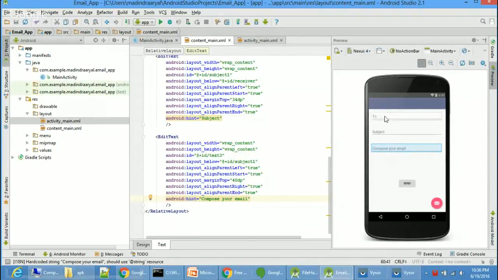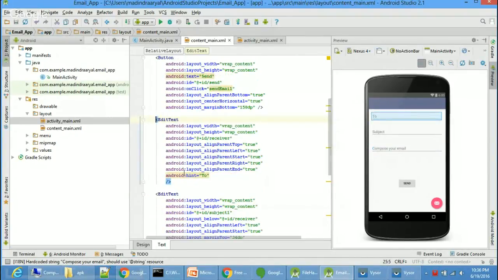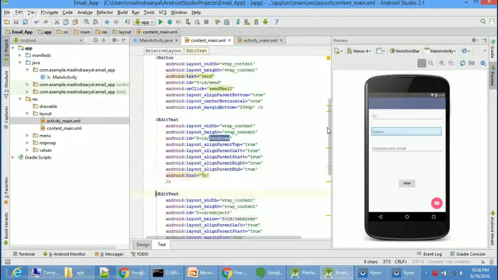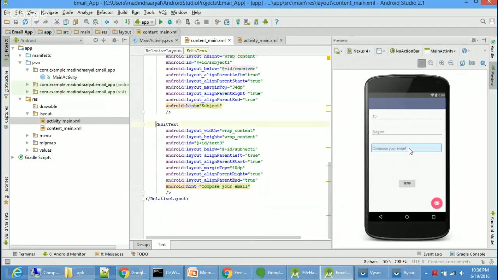Now what you need to do is, you know that this one is named receiver over here. Its ID name is receiver. This one is subject. It's going to be receiver at the same time. This one is 2. This one is subject. Subject 1. And this one is 6.